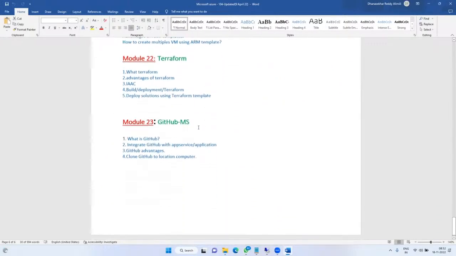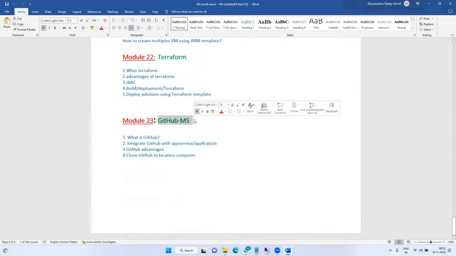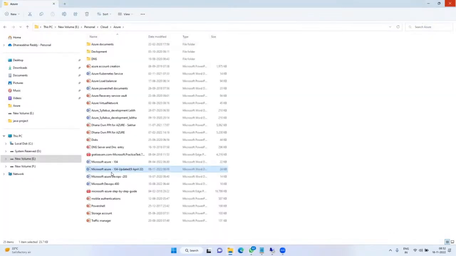Okay, next, module 23 is GitHub. What is GitHub? How to use GitHub, and how to maintain our project source code, that we'll see in module 23. These are all about the AZ104 syllabus.